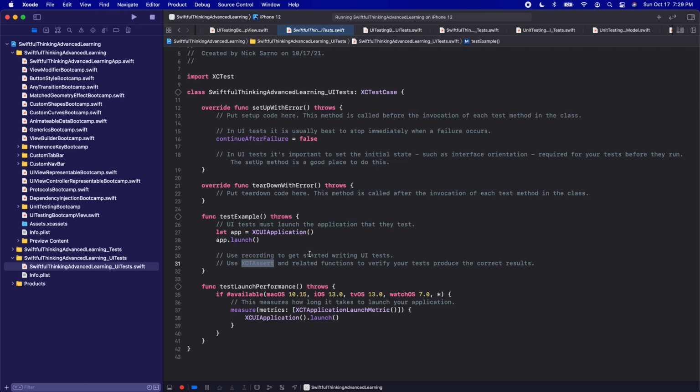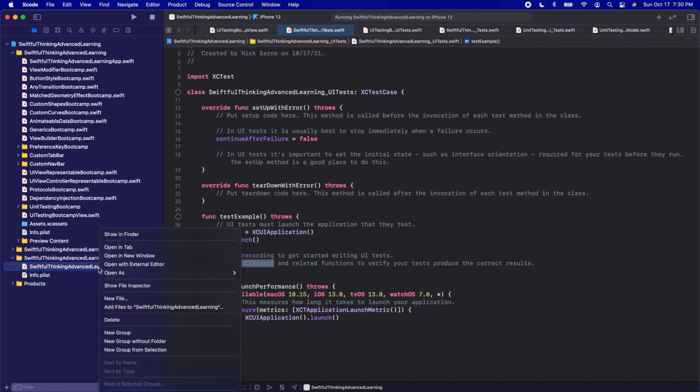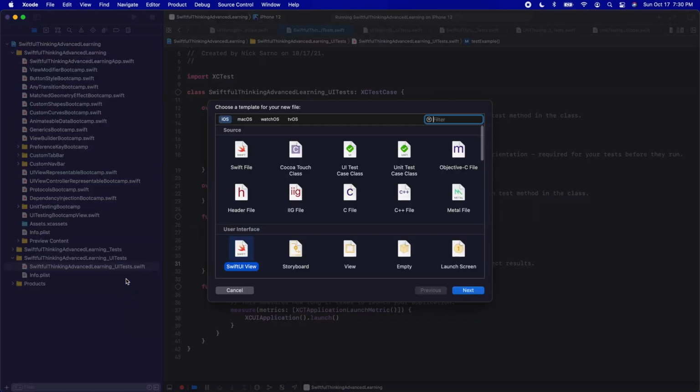A lot of talking again, but let's actually write some tests now. So just like we did in the last video, I want the files in my UI testing target to basically mimic the files that they're testing inside my main target. So the file that we're going to test is our UI testing bootcamp view that we just made. So inside my UI tests, I'm going to right click and create a new file. We're going to create a new file just for the tests for that view.